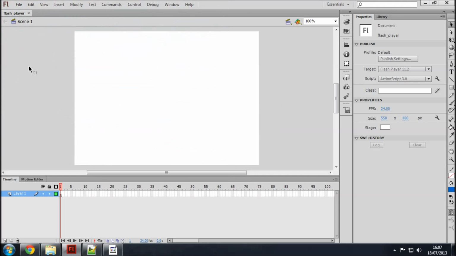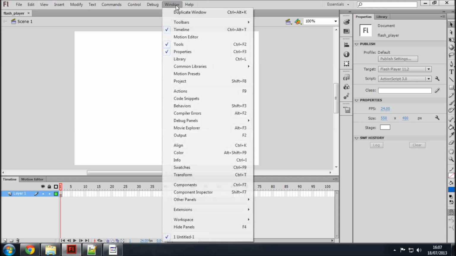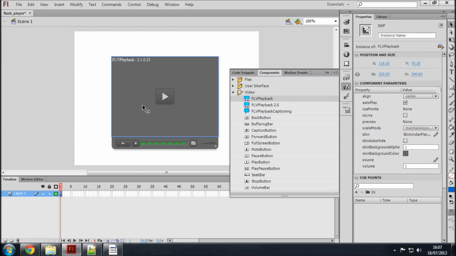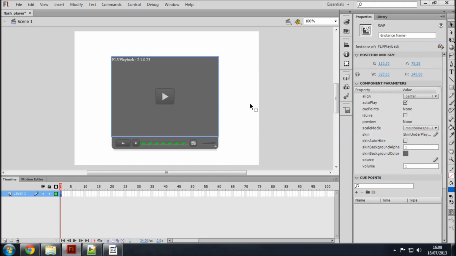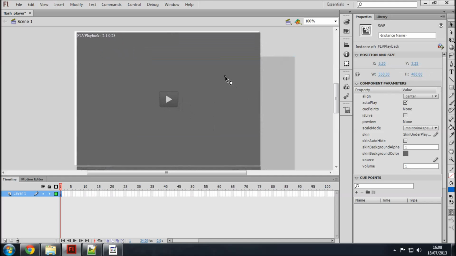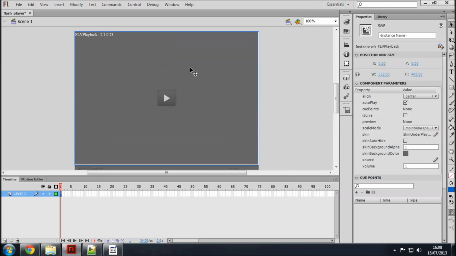Okay. Now let's get the skin or the controls put in here. If I go onto Window and go to Components, it brings up this box here, and under this Components tab in the Video folder, you want to use this FLV Playback. You click and drag that onto the canvas, we get this box that comes up. So I'm just going to get rid of that now, and I'm going to change the width and the height values here to that of the canvas, which is 550 by 400. Okay, and I'm just going to center this here, back onto the screen.